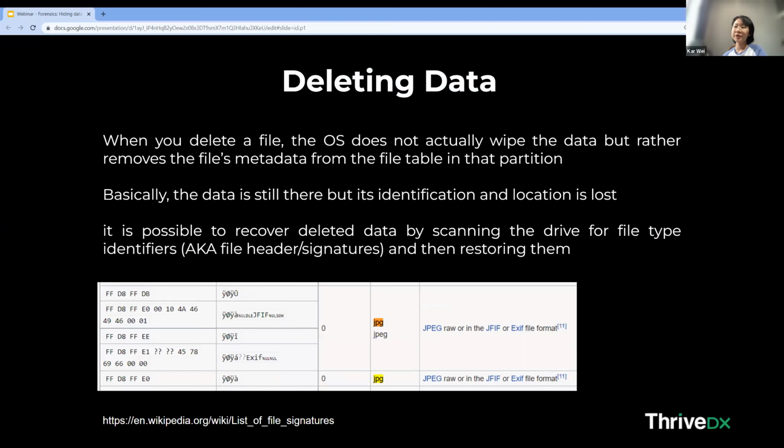So this is made possible because of the way the operating system deletes data. So when you delete the data, the operating system does not actually wipe the data, but rather removes the file's metadata. So recap, metadata is the data about a specific file. So this can be like the title, the description, etc. So it only wipes that file's metadata from the file table in that partition.